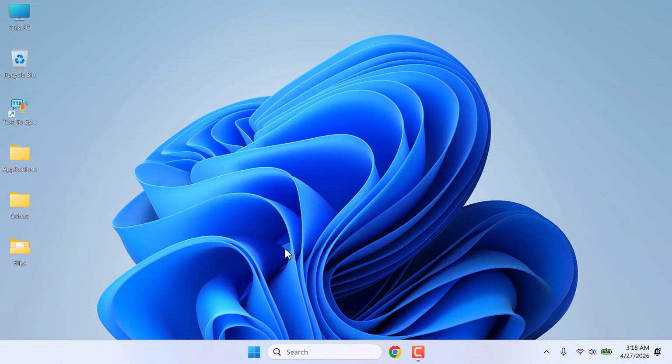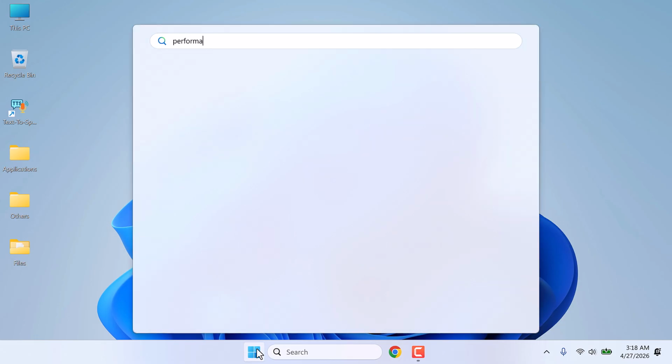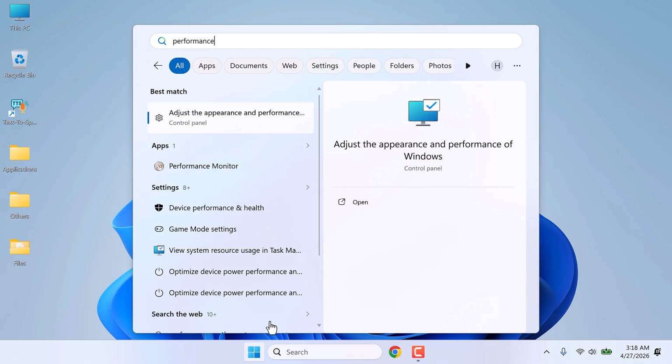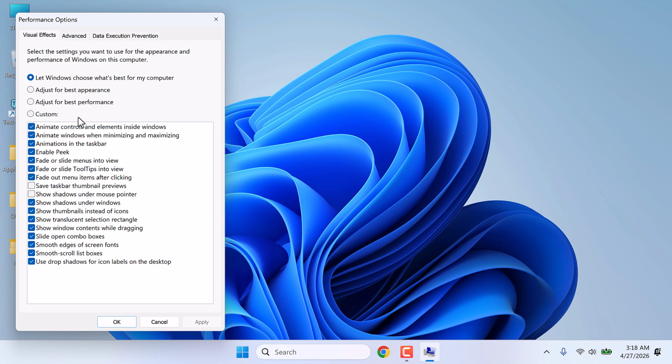After this, again go to the Start menu and search for Performance. Click on Adjust the Appearance and Performance of Windows and click on Adjust for best performance. This will untick everything, so the screen may not look that good.